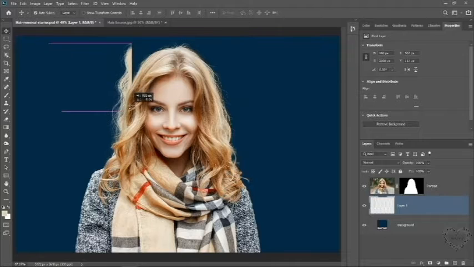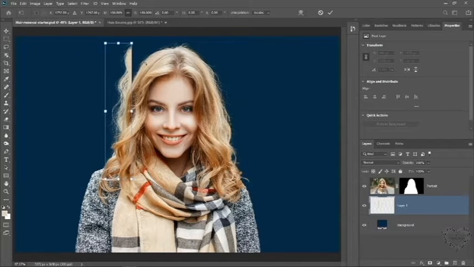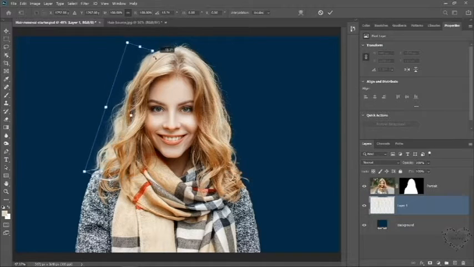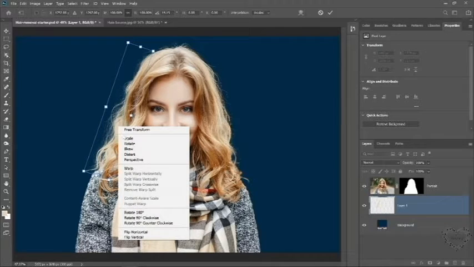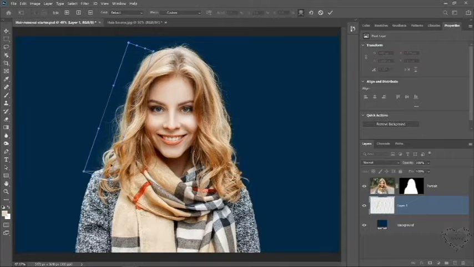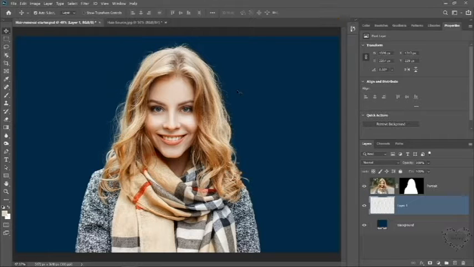You can press Ctrl-T on Windows, Command-T on the Mac to transform. Click and drag just outside of the corner handles to rotate the layer. And you can right-click and select Warp to distort the layer and match it as best as possible to the original photo. When you're done, click on the check mark to commit the changes.